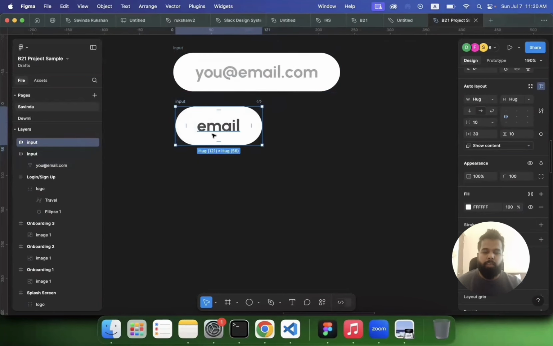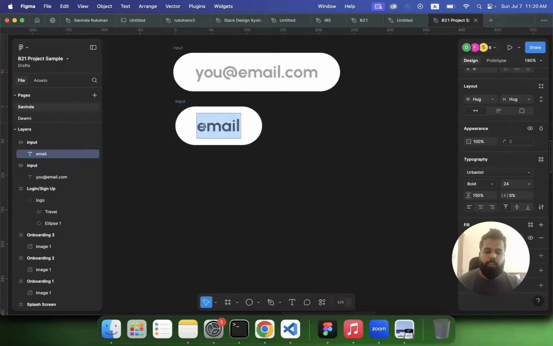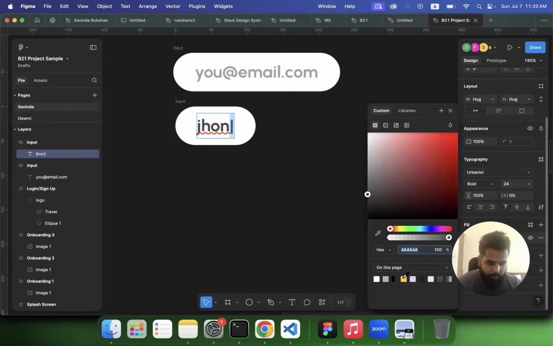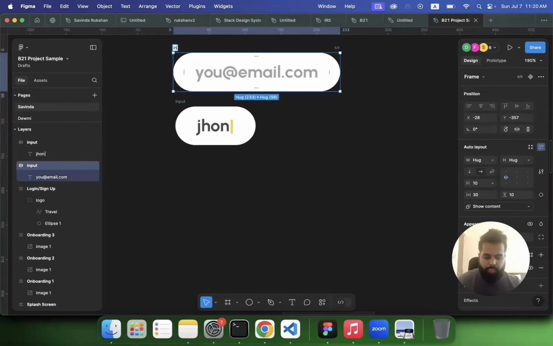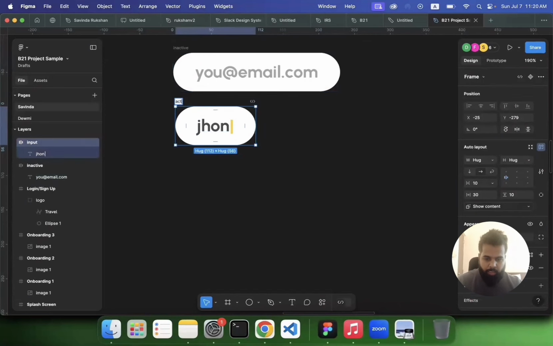Then when users try to input the email, let's say I'm trying to input the email, and this is my cursor. So I'm going to change the color of that. So this one is inactive. This is active.